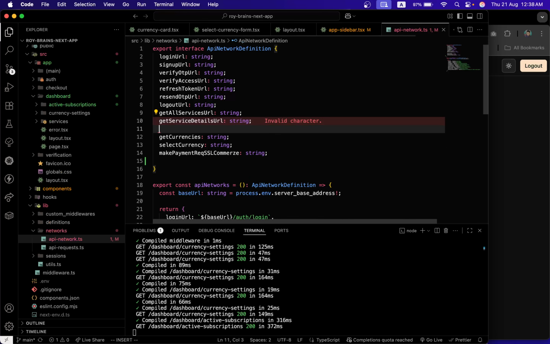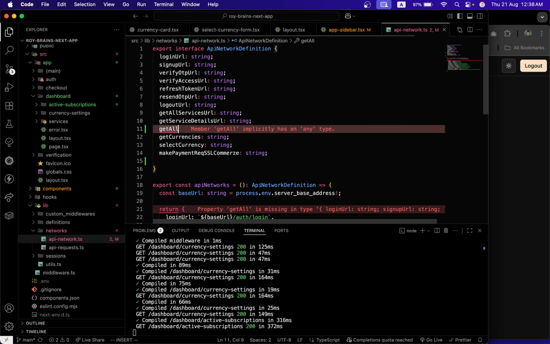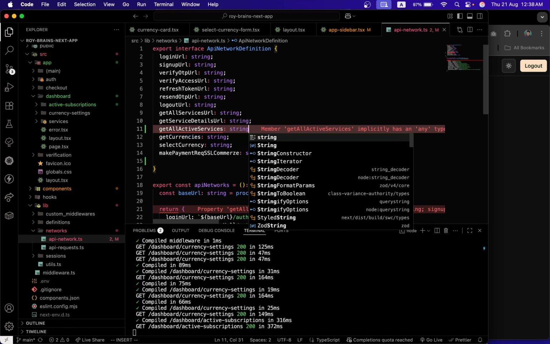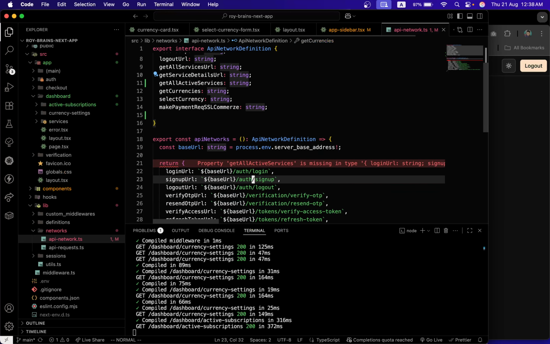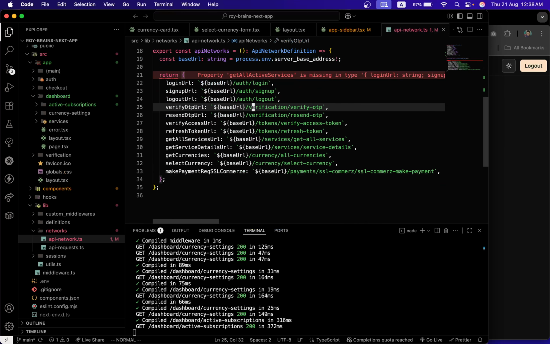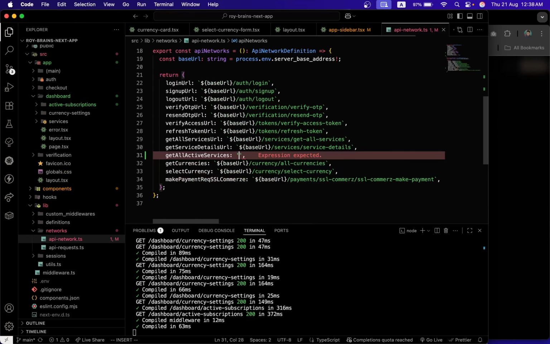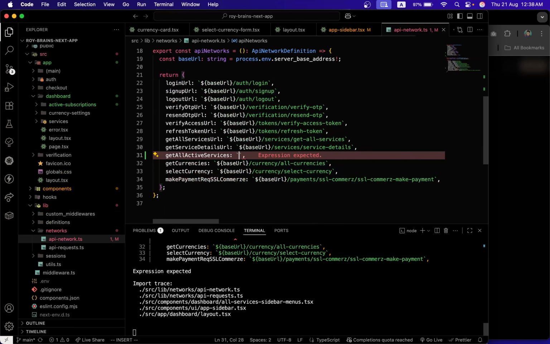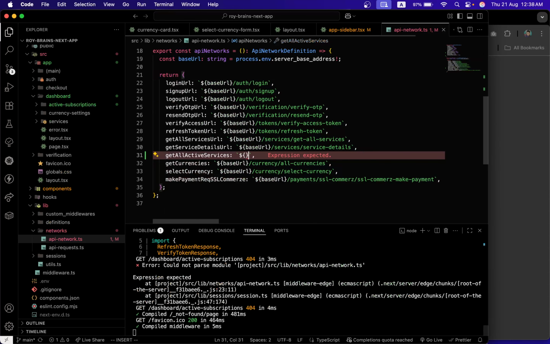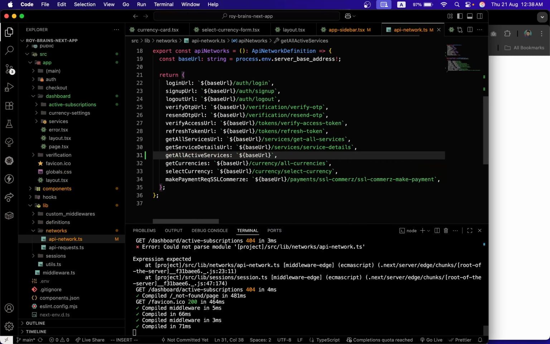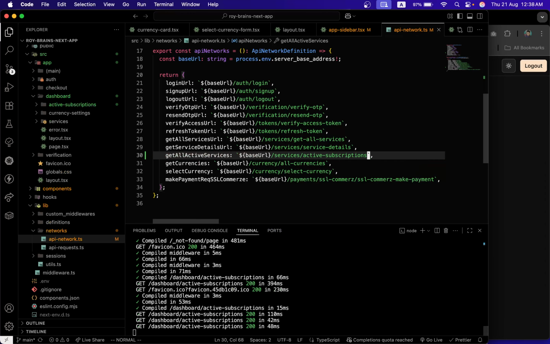So here, get all active services, and that's going to be the URL, and right after this I'm just going to set it here with the base URL and this thing. Well, now we can use it, ready to use it.